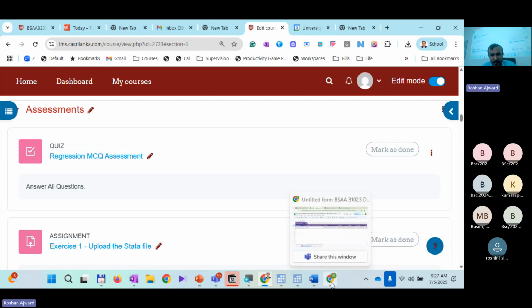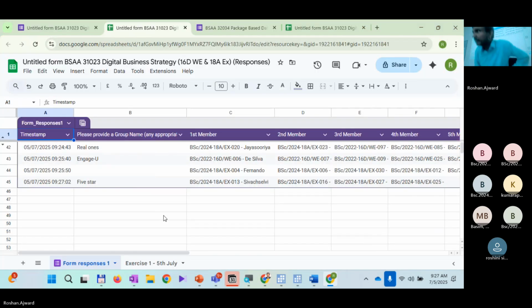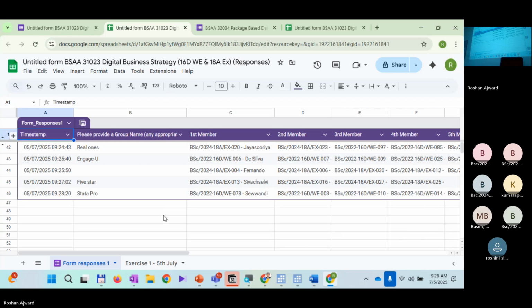Okay, please submit the group members. I can see 3 groups. 4 groups have submitted: Real Ones, Engage 2, and 5-Star. There's one group with no name, no problem, I'll call it No Name. Data Pro is also there. There are 2 groups that are not registered yet. Public College, yours are right.